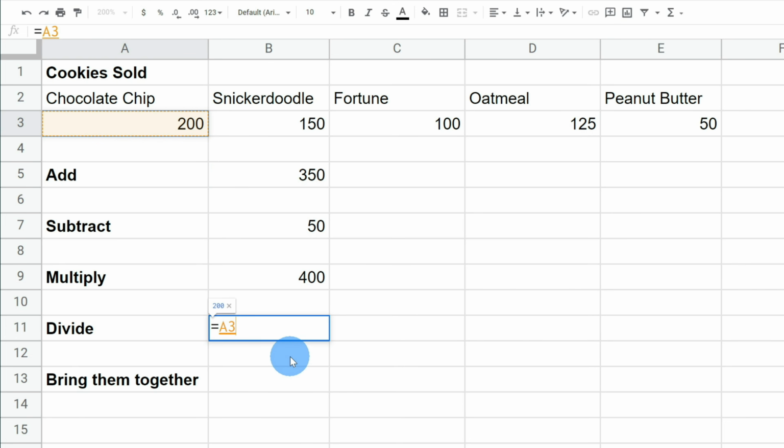Next, for division, the division sign on a computer is a /, and I mentioned before that each employee can make about 100 cookies. So we're going to take our 200 cookies that sold, divide by about 100 per employee, and then hit enter. So it turns out that we need 2 employees to be able to make these 200 cookies.